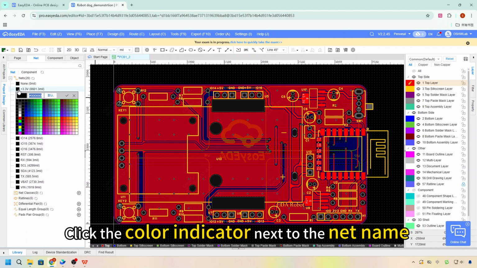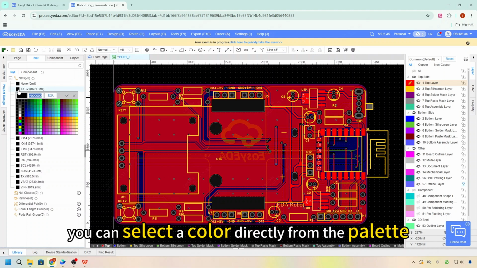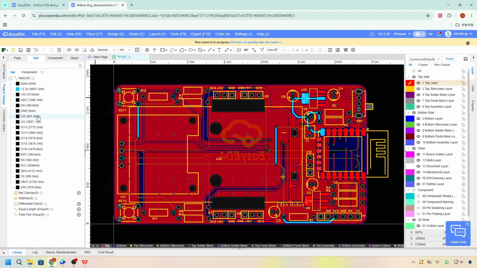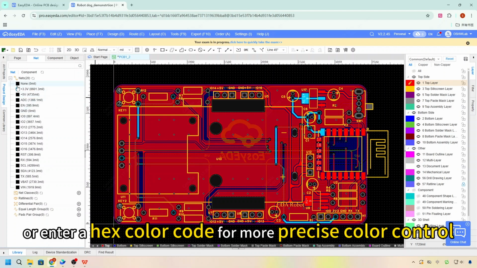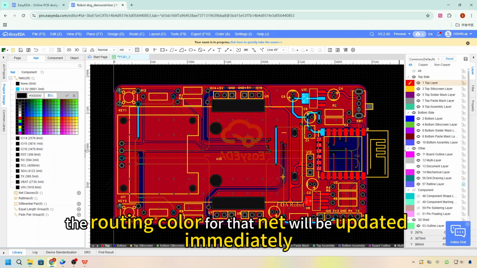Click the color indicator next to the net name to open the color selection window. In this window, you can select a color directly from the palette or enter a hex color code for more precise color control. After confirming the selection, the routing color for the net will be updated immediately.